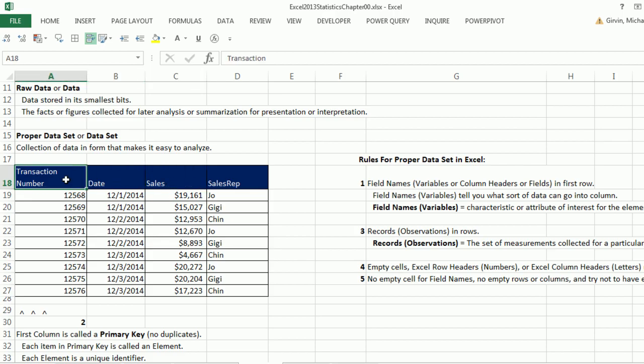The reason that we have to have field names or variables in the first row is you have to say what kind of data goes in this column. We're only allowed to put date in this column. Only allowed to put sales in this column. Only allowed to put sales reps. Rule number 1, field names in the first row.